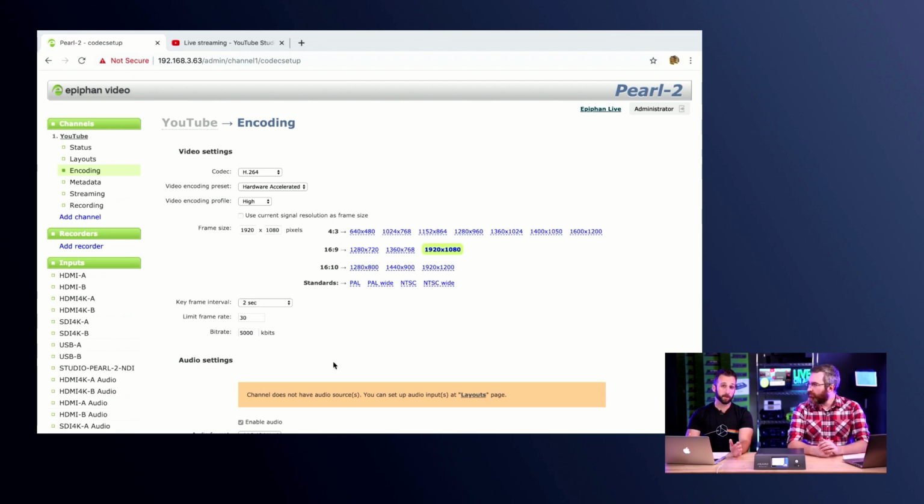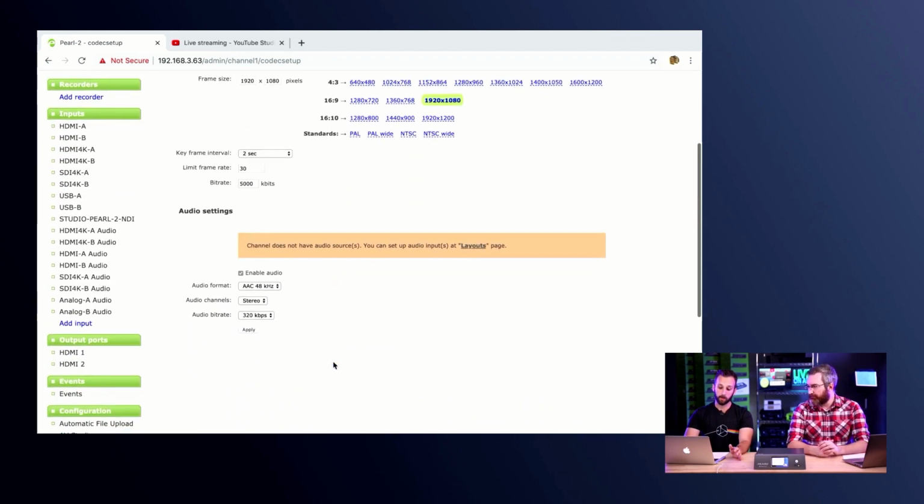Now, YouTube is also very particular about its audio encoding settings. Where it might default to AAC 48, we know that YouTube loves AAC 44 kilohertz, and it likes having an audio bitrate of 128 kbps.